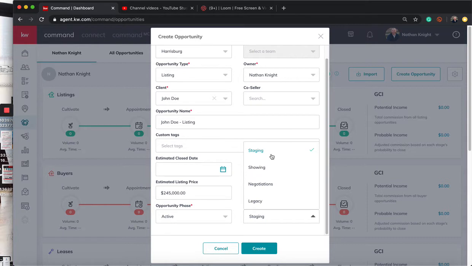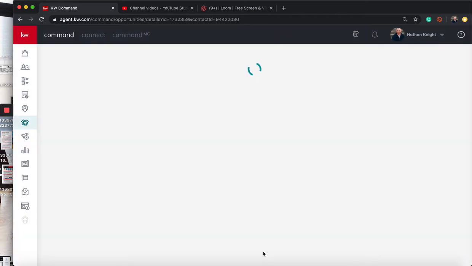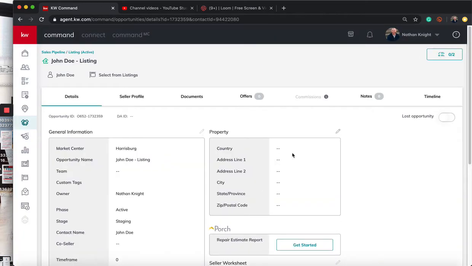Right now we're getting ready to put it on the MLS. Showing means that it's active on the MLS, so able to be shown. Of course, negotiations is under contract, and then legacy is something from .loop. So I now have it in the staging phase. I'm actually going to hit create, and basically this created my entire file for this listing.